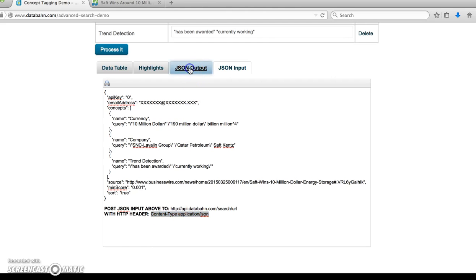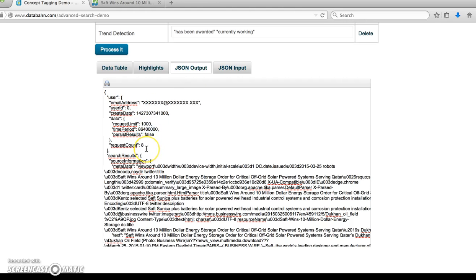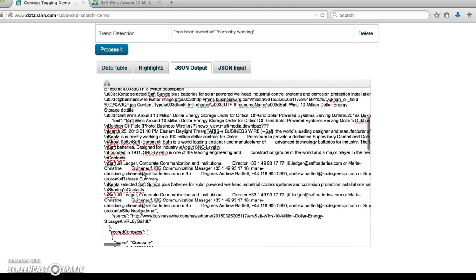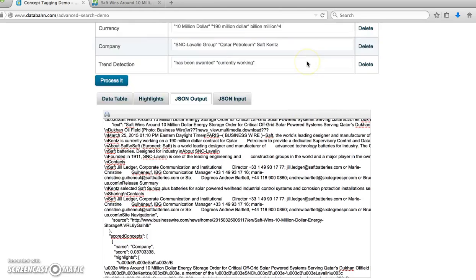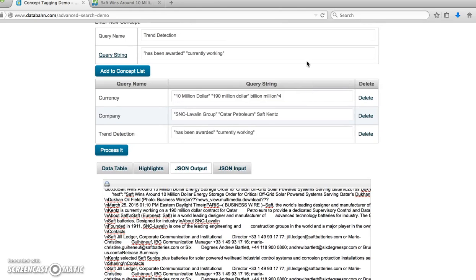In terms of the JSON output, this is what it looks like. You can consume this back in your application, and it's quite long and extensive, but it is formatted in JSON. Again, if you have any questions, you can always reach out to us at support@databahn.com.